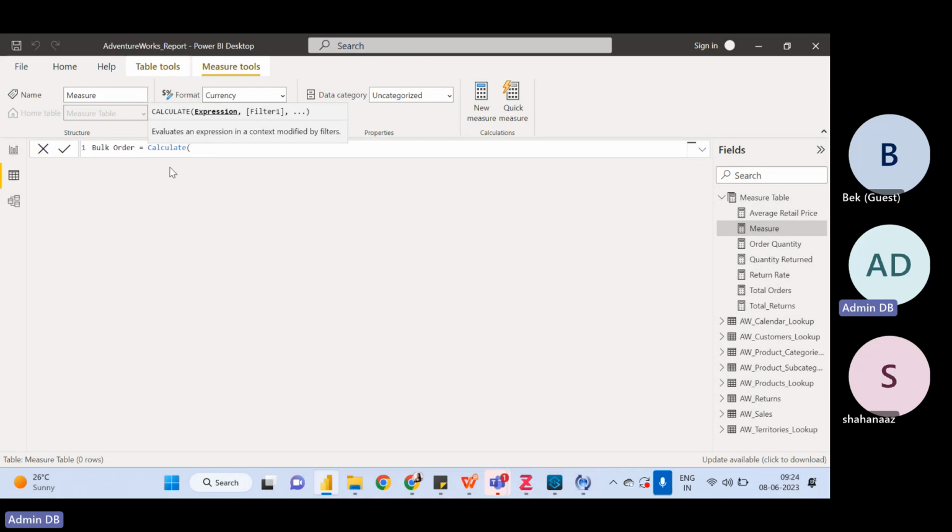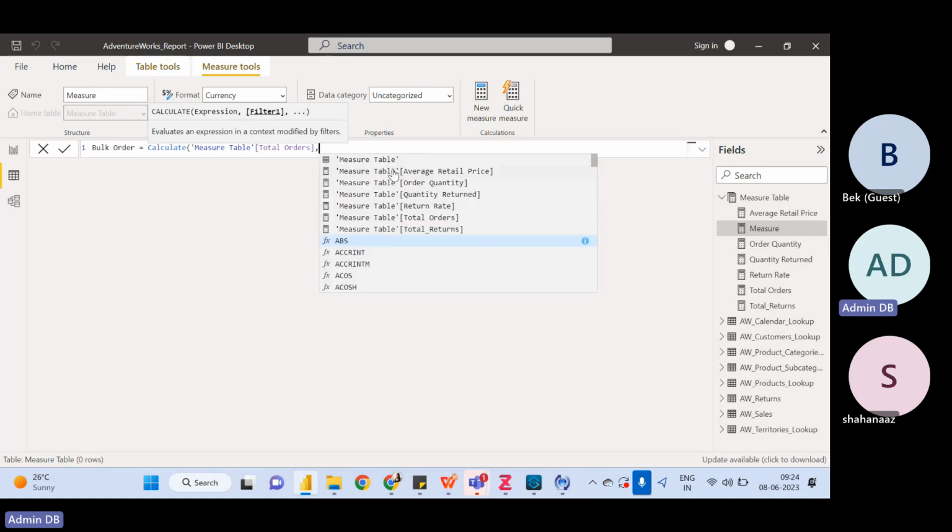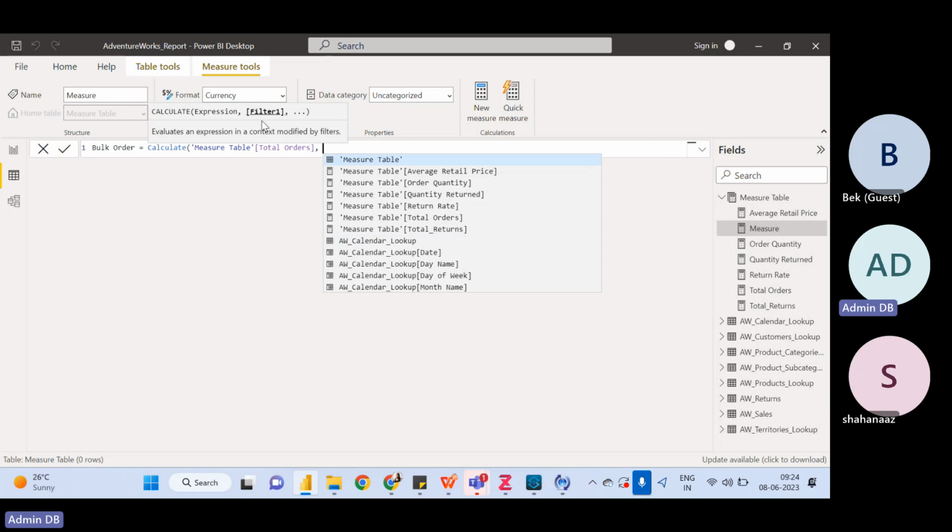So let's say I want to create bulk order, and under expression I will write total orders. We have total orders, which we created yesterday, right? Count distinct order number or something like that. Whatever it is, don't worry about that. But the first argument is expression, so I have mentioned total orders. After the expression, you have to write a comma, right? So I have pressed comma, and then you have to write filter 1.